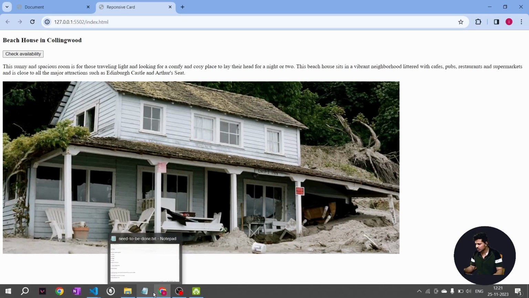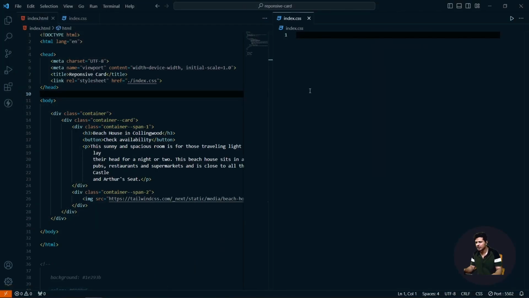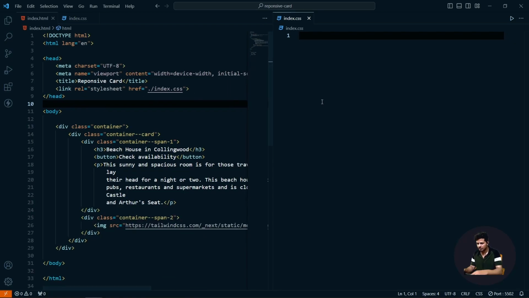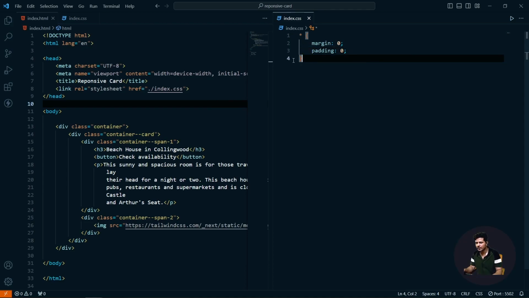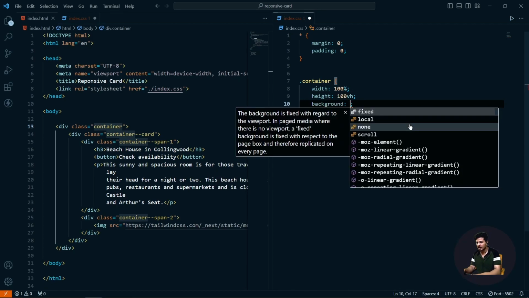Let's go back to here, and first thing first, we need to remove the margins universally. So margin 0 I'll say, and then padding 0. This is how we can remove the padding globally. Then let's target the container and apply the colors as well. I'll say width as 100% because I want full width and full height, so I'll take 100 VH.